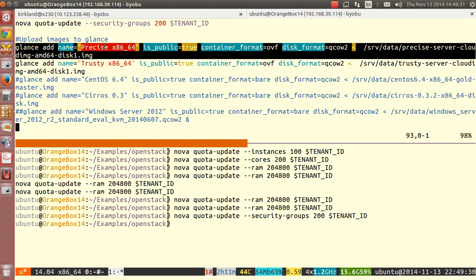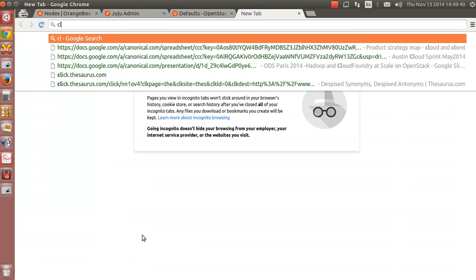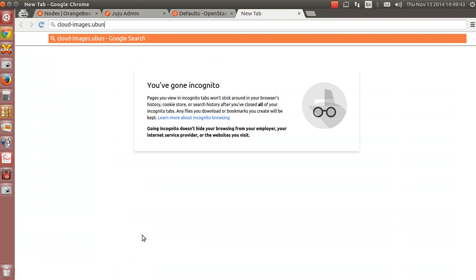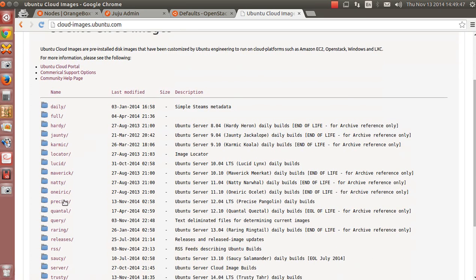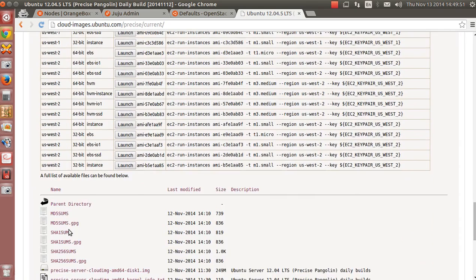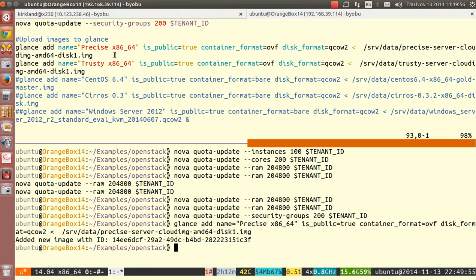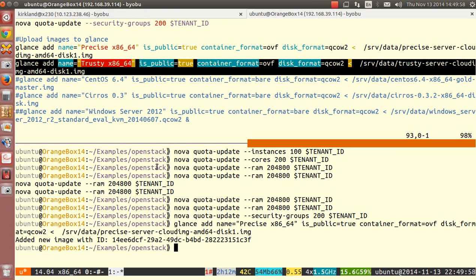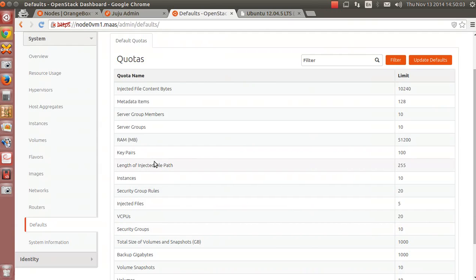So I'm going to upload Ubuntu Precise, which I happen to have local on the system. Normally you would go to cloudimages.ubuntu.com, and you could click through here and download the .img file. That's all that I've done here. This image right here is the image I've just uploaded, and I'll upload Trusty as well, which you could get from a similar place.